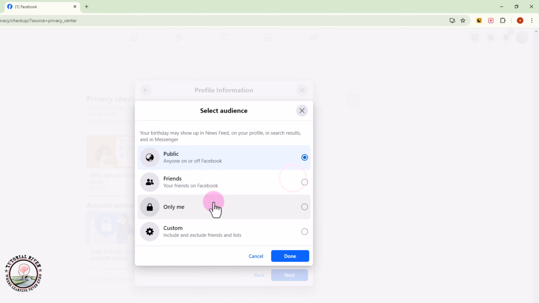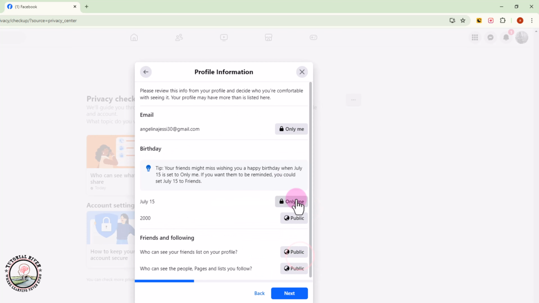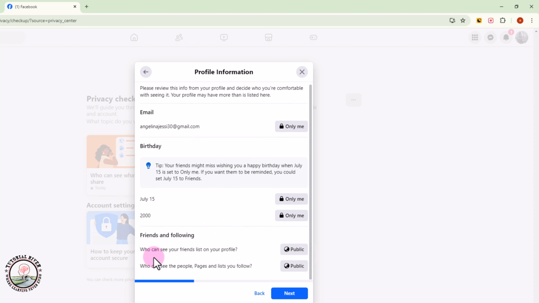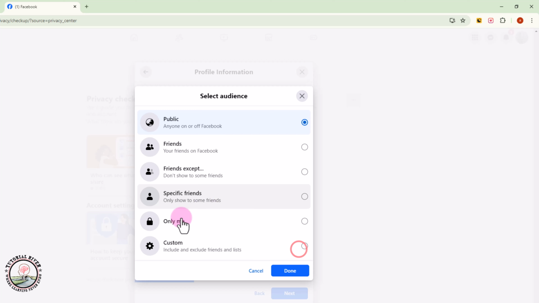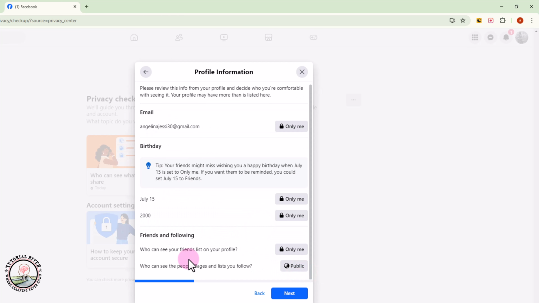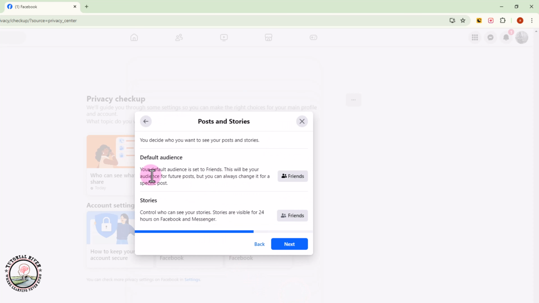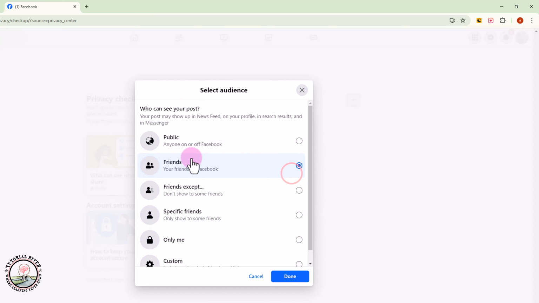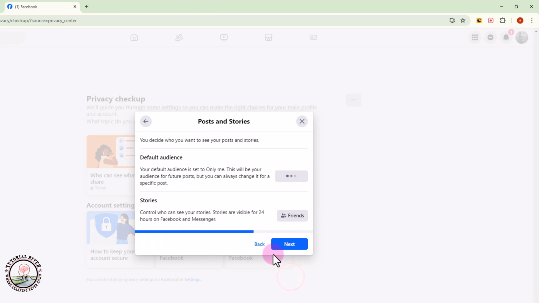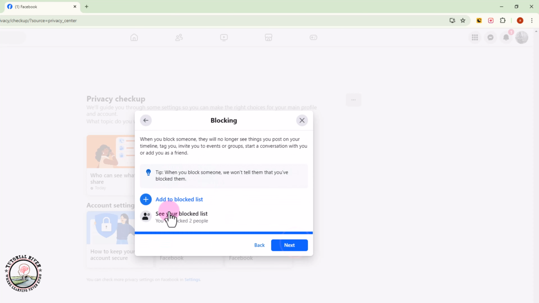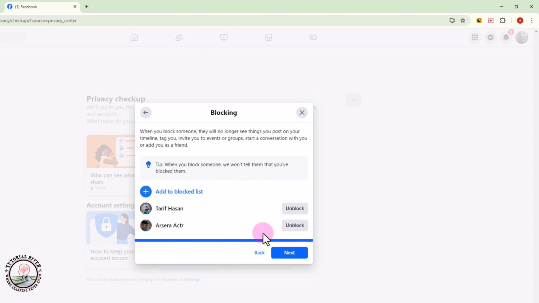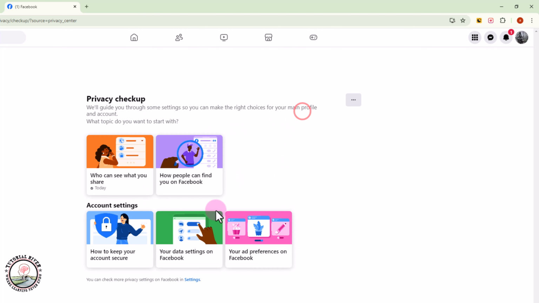birthday public to only me, who can see your friend list, only me. Then next, and then next, see your block list if you want to remove block list or not.